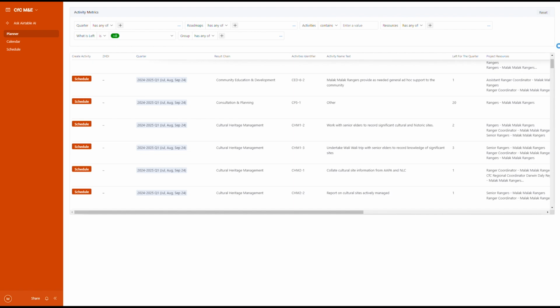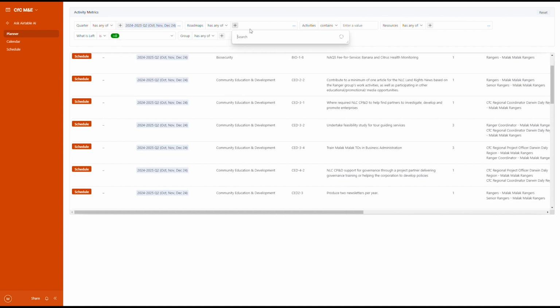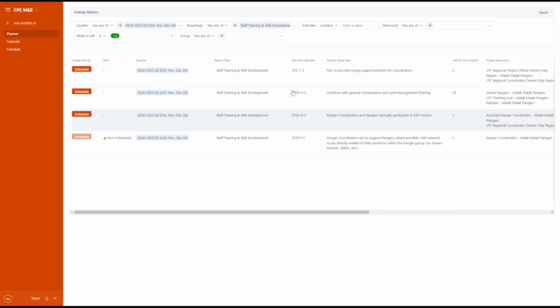And these activities are, I'm trying to find an example here. So let's say for quarter 2, I think it's staff and training. Yeah, if we have a look at this here, we have 3 what we call normal activities, where we put all the details in it, which car, who is doing what, and all that kind of things. But this one is a little bit special. It's ranger coordinators, how to support rangers about driver license and AWOL.